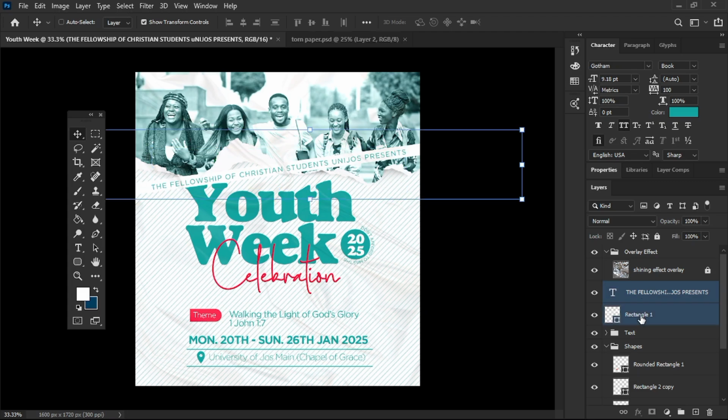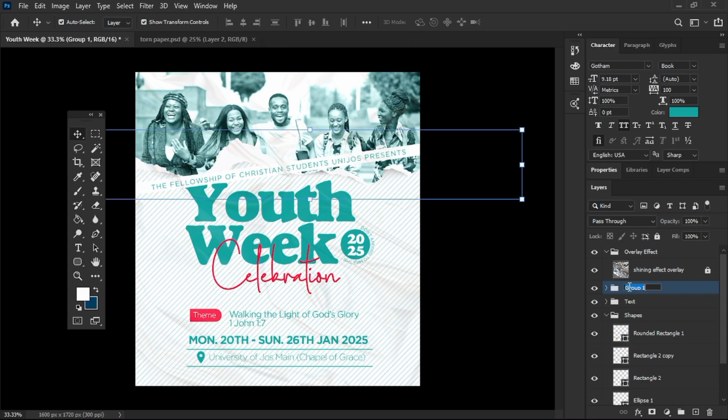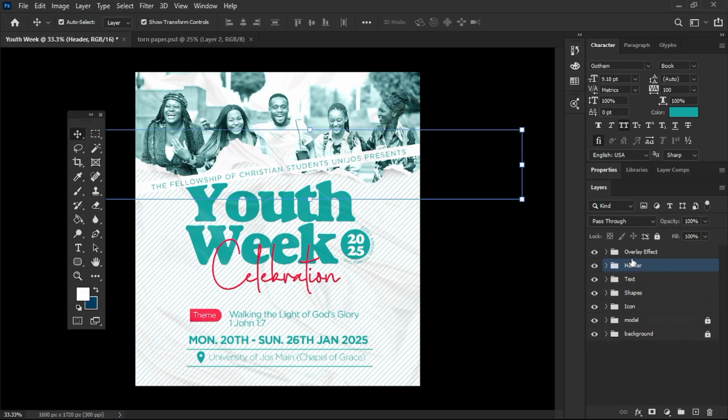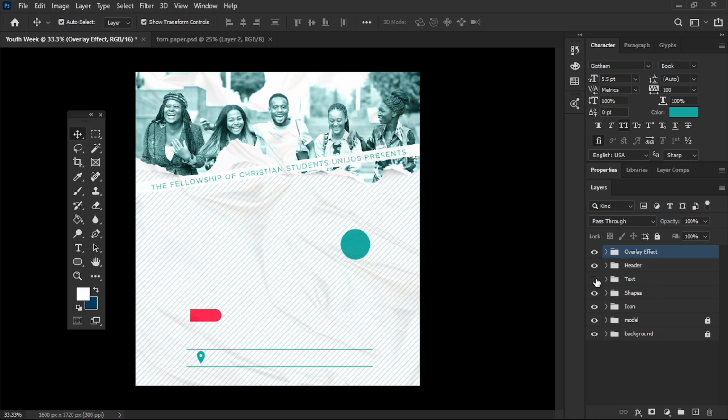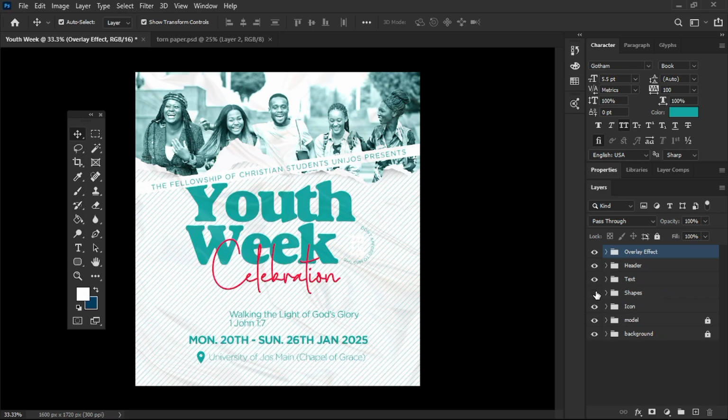Now let's group these two. As we grouped it, let's call it the header. So, and let's also lock this very particular one as well. So now we're able to have our effect as well. We're able to have the header part as well, which overlapped over the theme, and we're able to have the whole text we can see, okay, and we're able to have the shapes in one place, and we're able to have our icon also in one place, and the model itself in one place, and we also have the background as well.